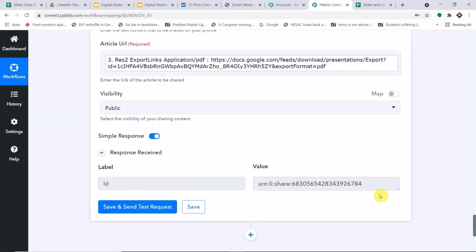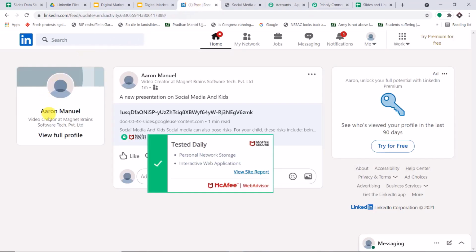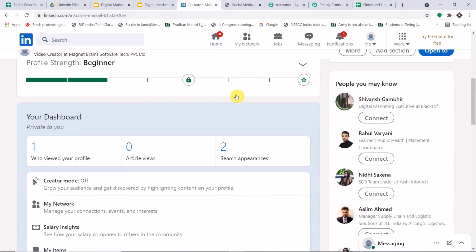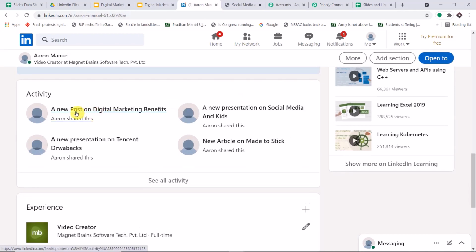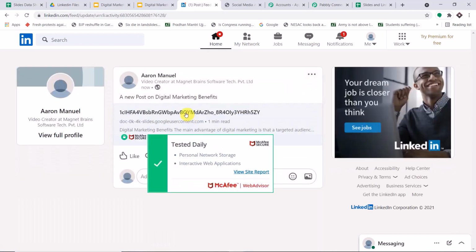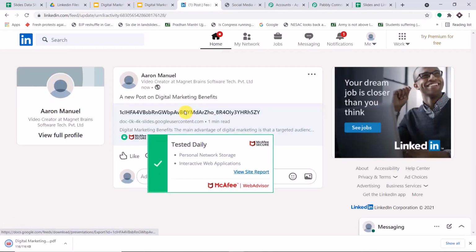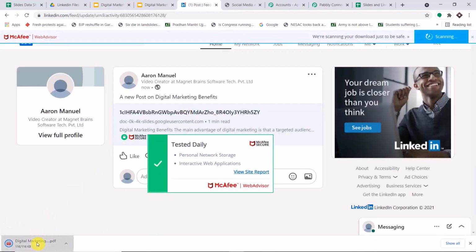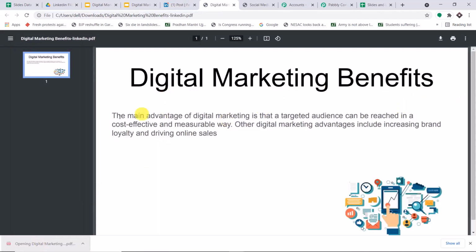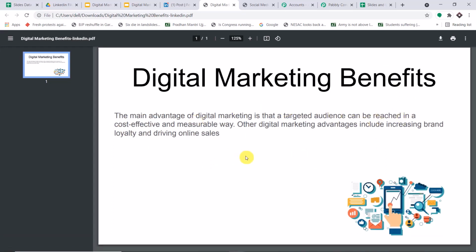So it has returned an ID. So basically it means that the response is a positive one. So let's explore in LinkedIn. Do we have this particular detail? Okay, so this is the post, a new post on digital marketing benefits. And when someone clicks here, he will have a downloadable PDF, and let's explore this particular PDF. Okay, so digital marketing benefit, and it has been created using data from Google Sheets as well as Google Slide. Now, the presence of this particular PDF indicates that we have a successful integration between Google Sheets, Google Slide, Google Drive as well as LinkedIn.